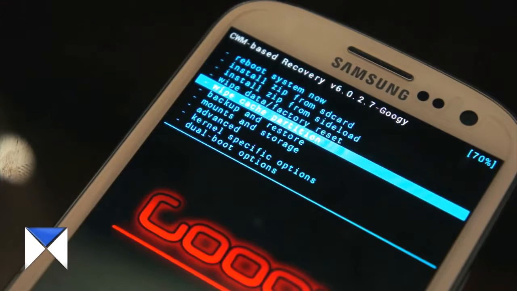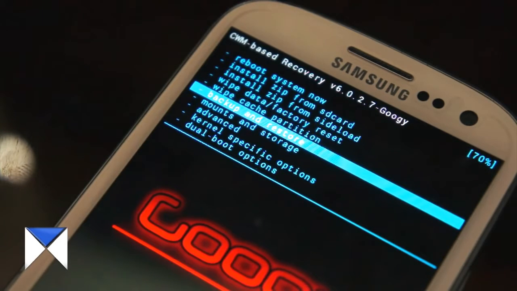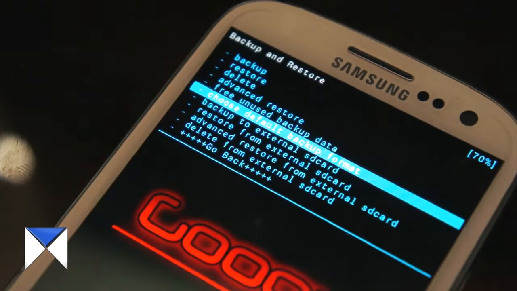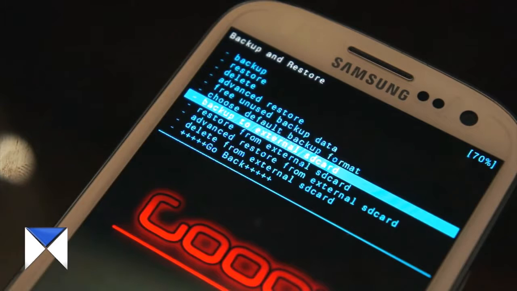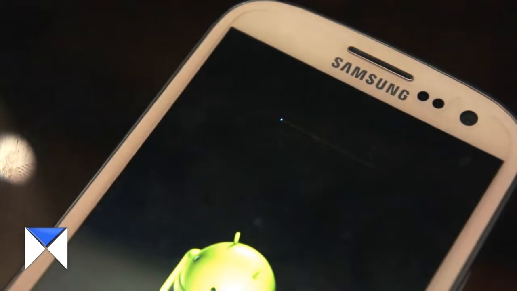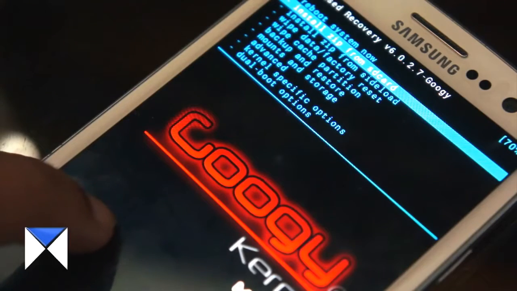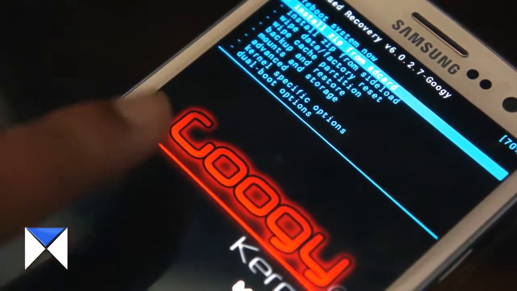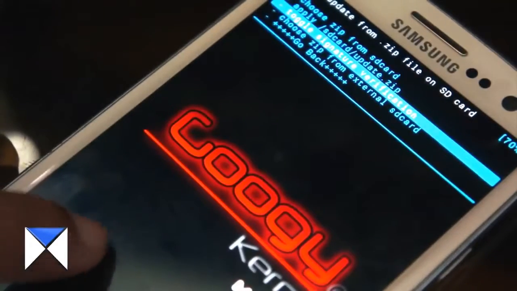Now you want to go down to backup and restore and get an Android backup of your current state of your phone, so that if anything goes bad you don't lose your data. After the backup is done, you can leave that file on your phone, or copy it onto your computer. You do it as you wish. If you don't have enough space, copy it to your computer and delete it from your SD card.